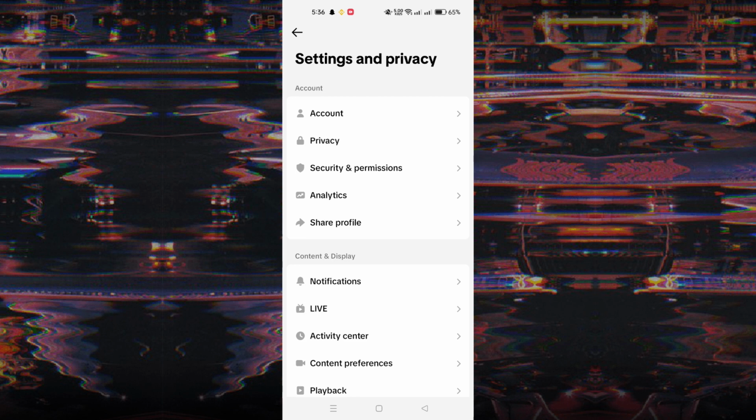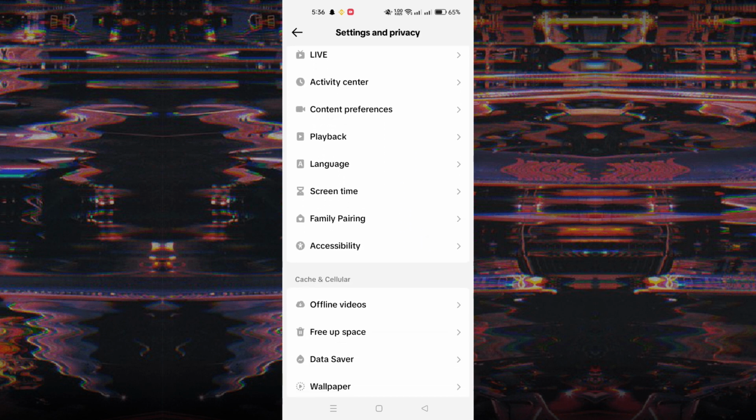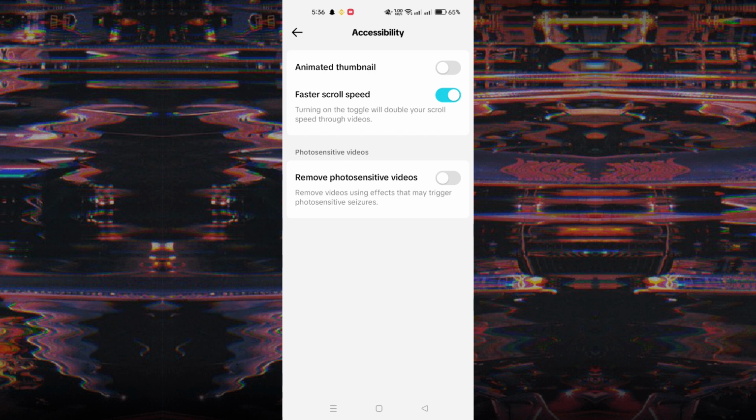Scroll down to Accessibility and toggle on Remove Photosensitive Videos. And once enabled, TikTok will be filtering out photosensitive videos from your feed, providing a safer browser experience.